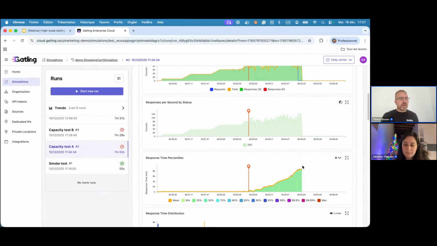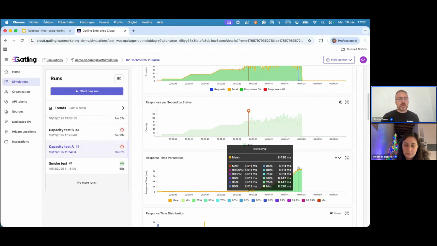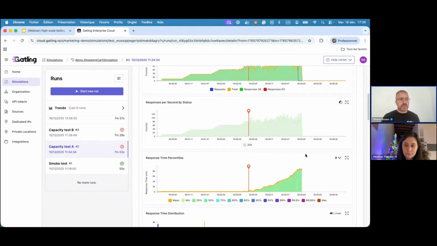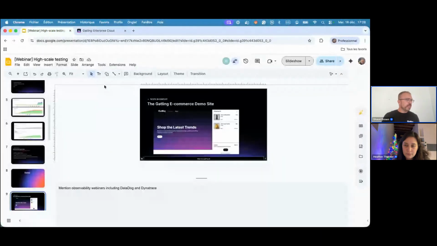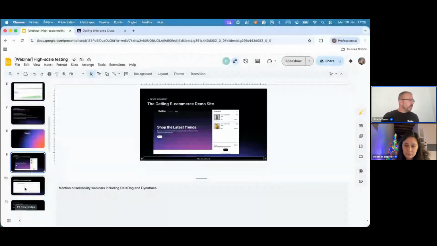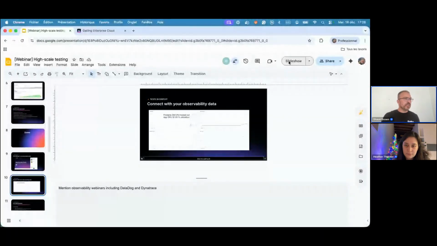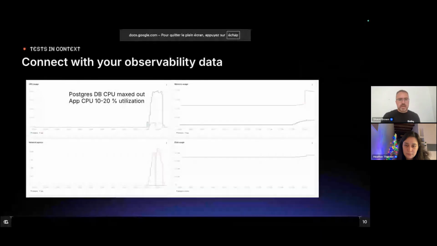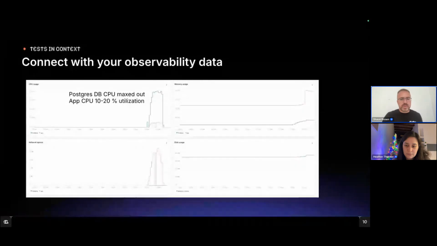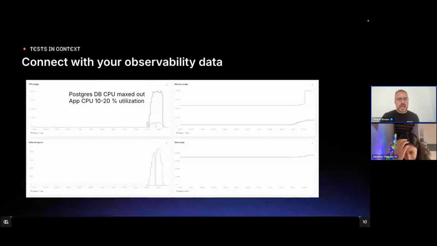I would like to be able to investigate further. And this is where load testing is really part of a broader observability umbrella. We need to look at our server-side observability data to go further. So I'm going to switch back to our presentation and go down one slide and restart this. Okay, so these are the observability data from the same test run.